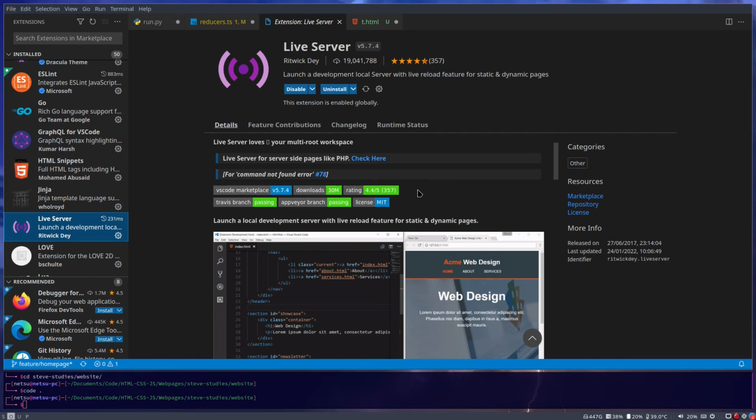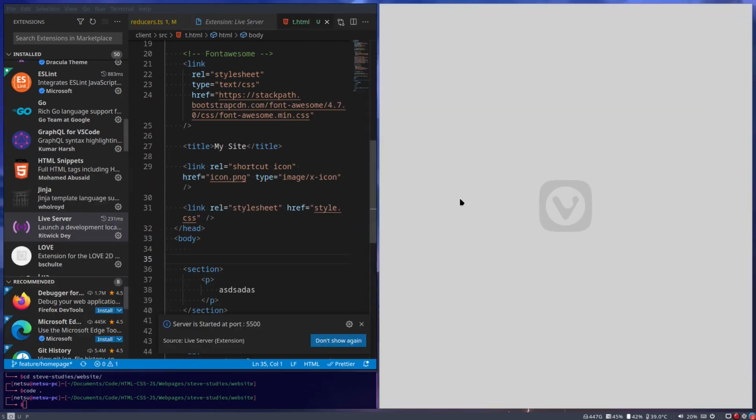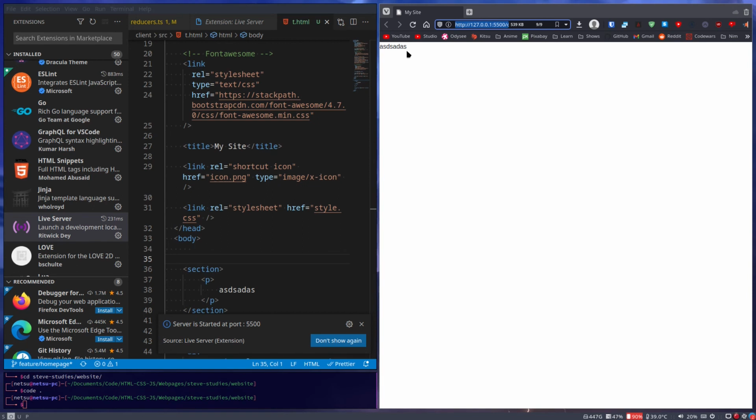Then there's Live Server. This is very, very useful. If we go here, we save this, we can say open with Live Server. And this will open on my browser, and it will put it in a live server. You'll see me use this a lot in my tutorials.